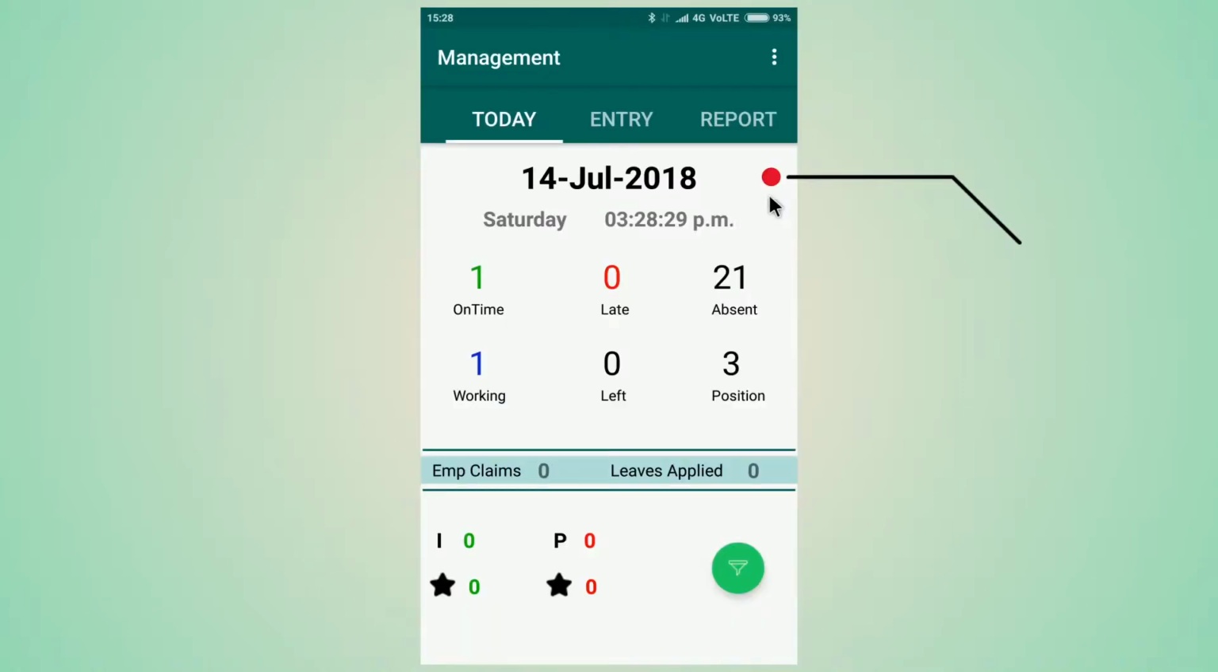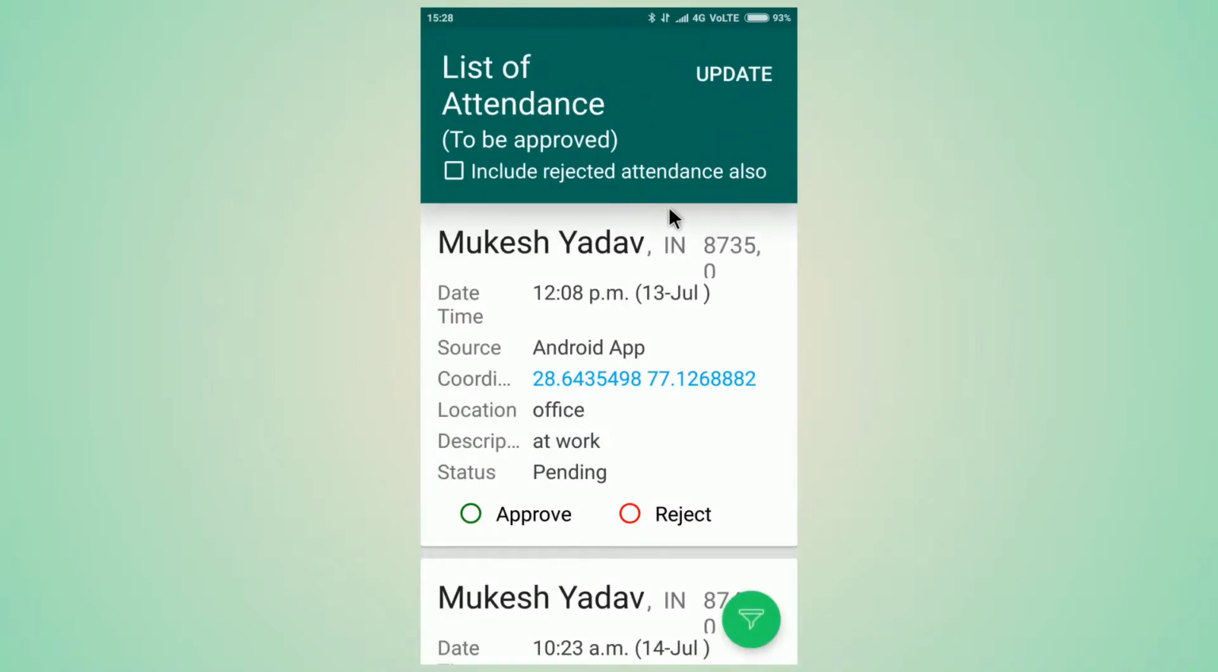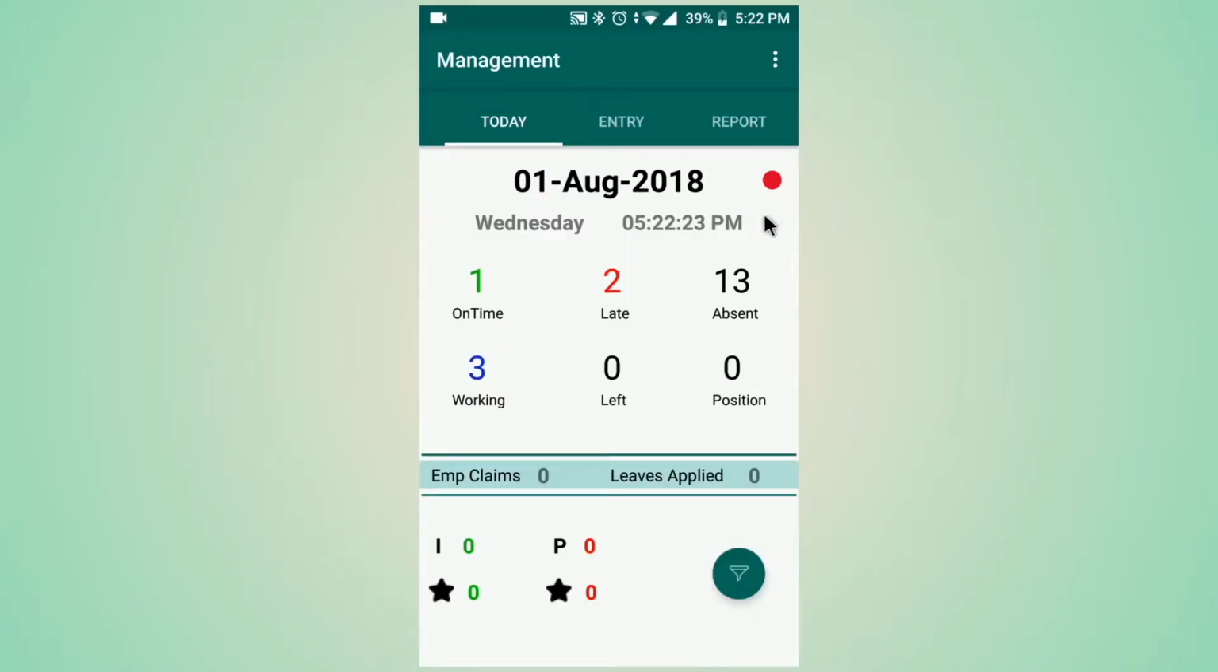Now, let me explain to you the functionality of this red button. This red button indicates that there are some attendance markings waiting for your approval. This button will appear only if there are attendances to be approved. When you decide on all the attendance markings, this button will disappear and reappear again if any attendance pops up for the approval.